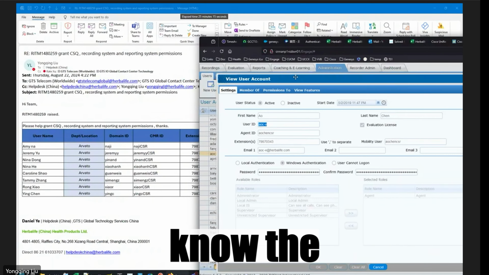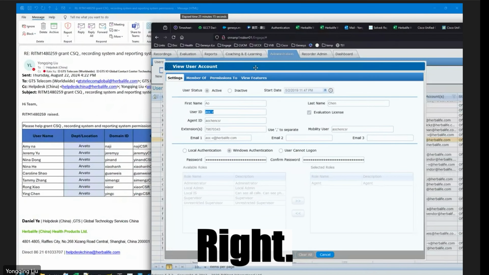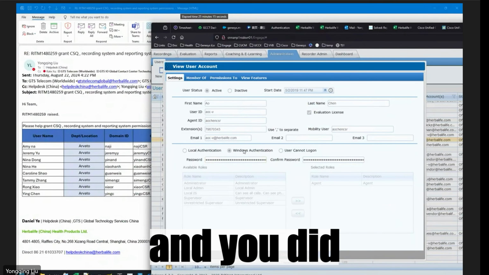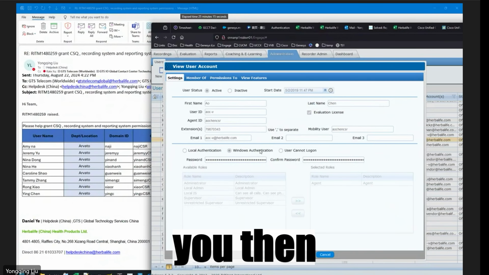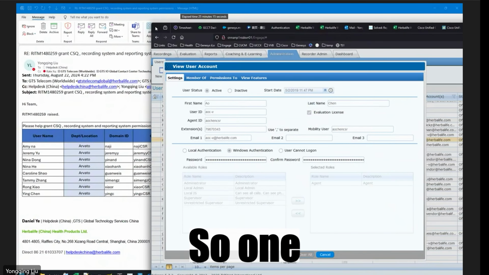So you know the Engage recording, they can log in using the Windows account, right? So this is the key. If you set it wrong and you did not set this Windows authentication, then they won't be able to log in.